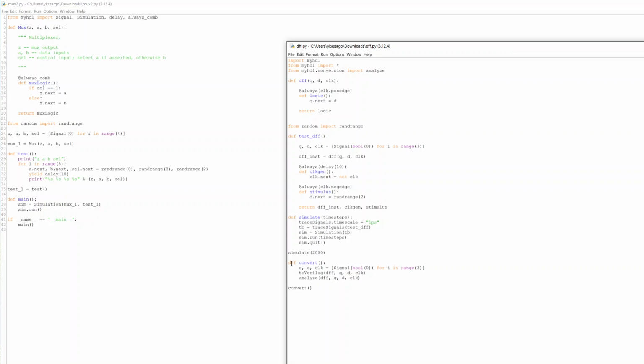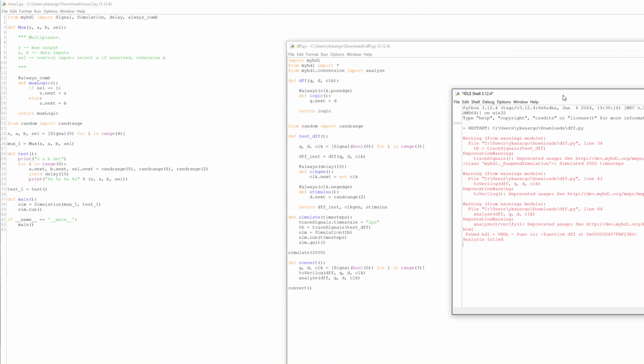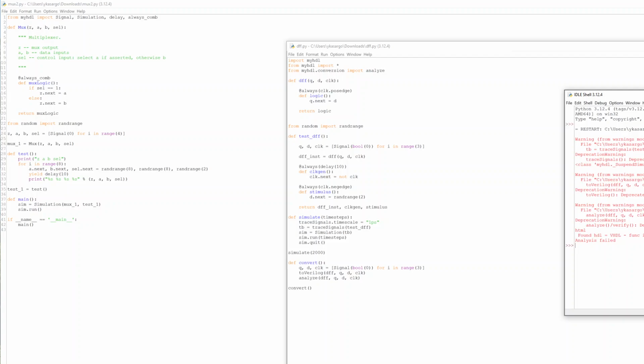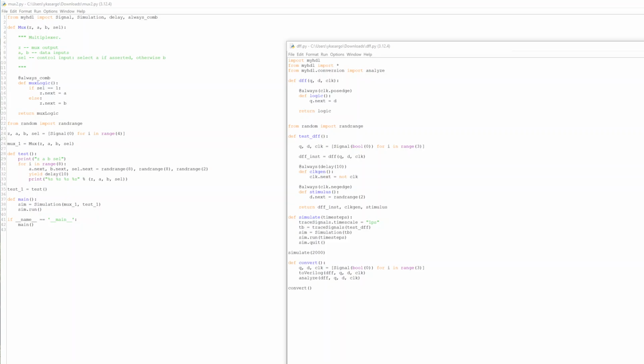And the last function is the convert function, which will convert this Python code into Verilog. But for some reason this is not working. It is giving an error saying that this particular line number 34 is deprecated. So it looks like it has changed from something. I tried to debug and could not fix it. Otherwise you would get a nice Verilog output. I don't have that one.